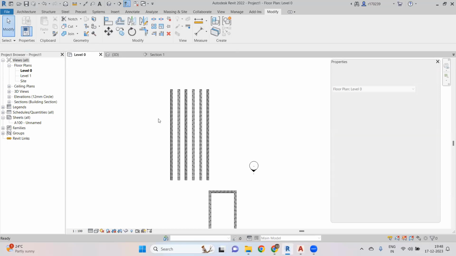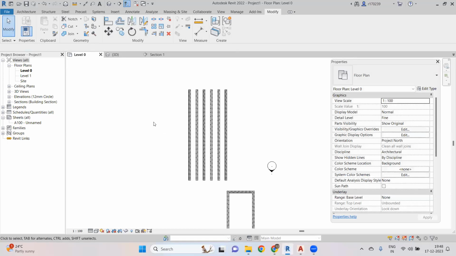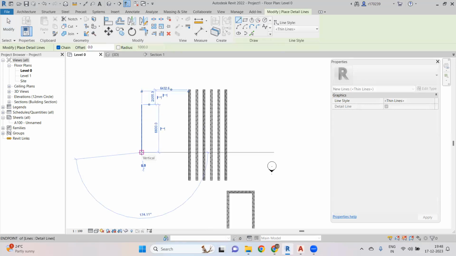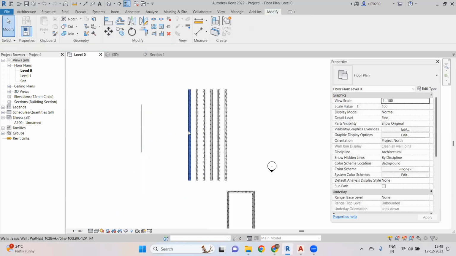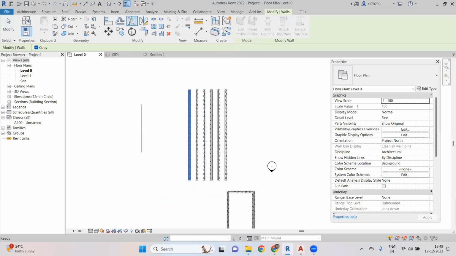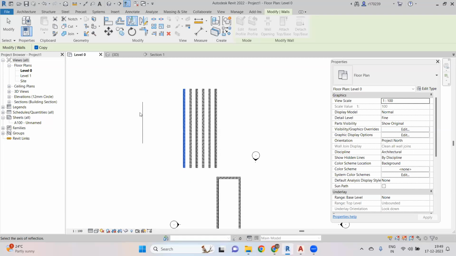Now, let's try to take a detail line. For the detail line, the shortcut or the command is DL. Let's draw a detail line. And now we want to mirror this wall. Let's click on this mirror pick axis. Then it will ask us to select the axis of reflection. Let's select it. Then there is our wall.